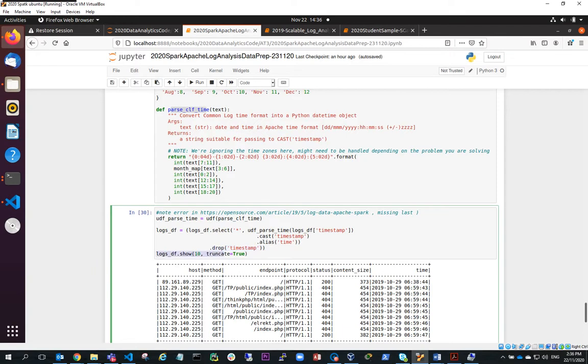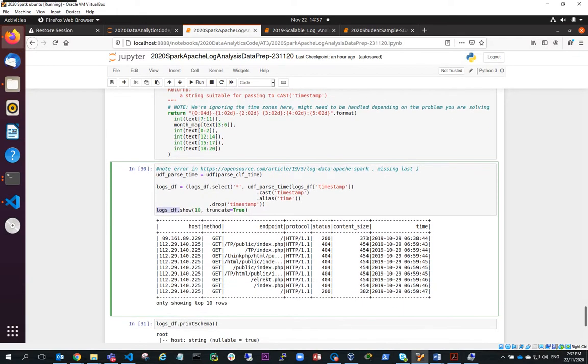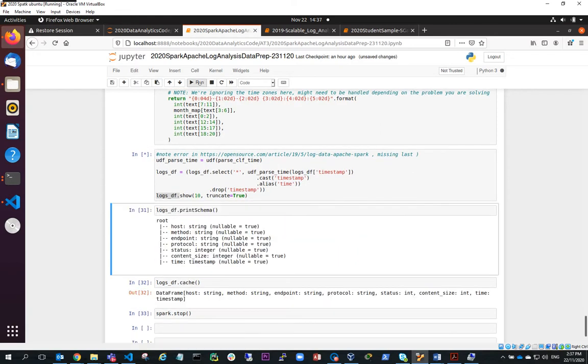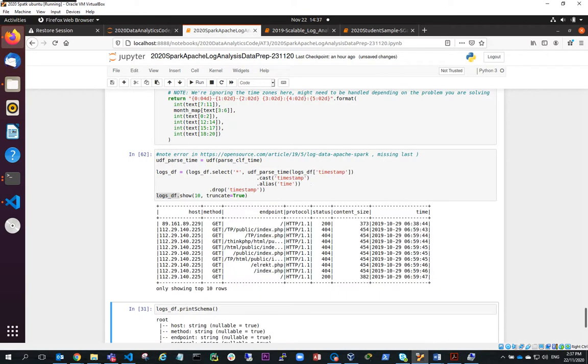And if we were to then display what that looks like, say show the first 10 records in the logs DataFrame, you can see here we've got now our time in the right format, and it's called time as opposed to timestamp. You can see the revised format there. So we can run this, and we get the desired output.